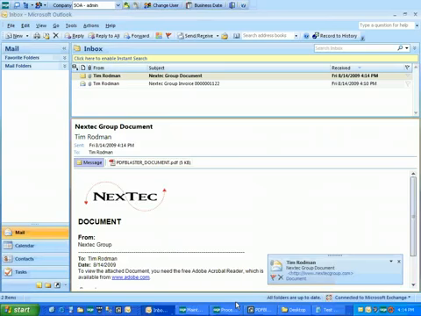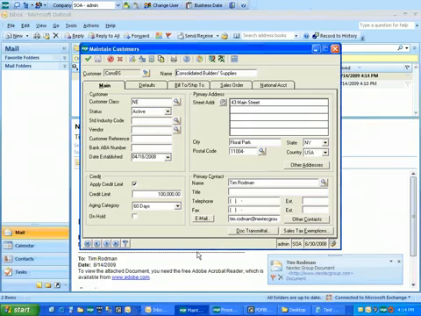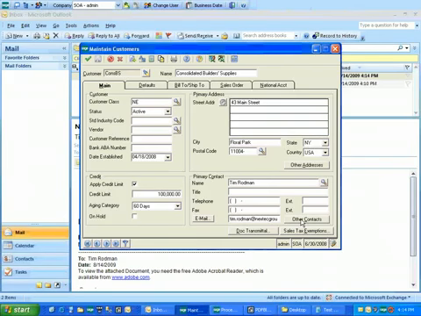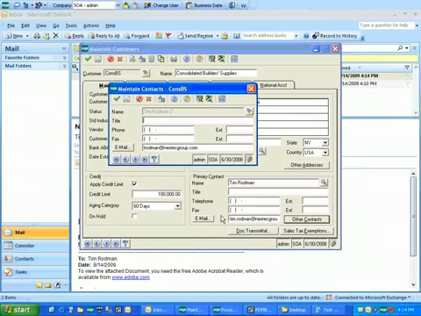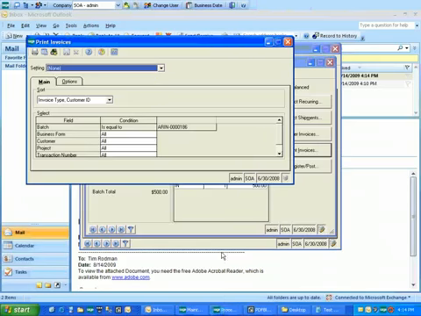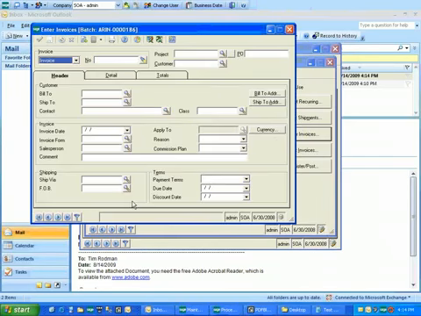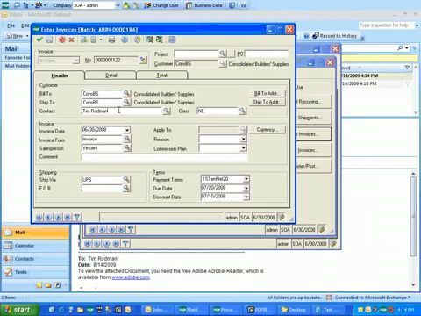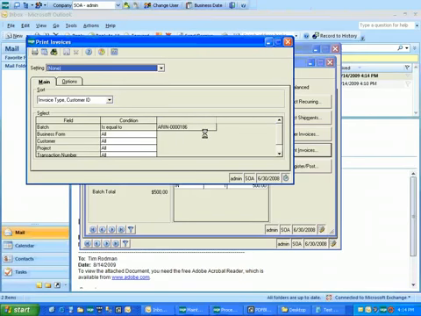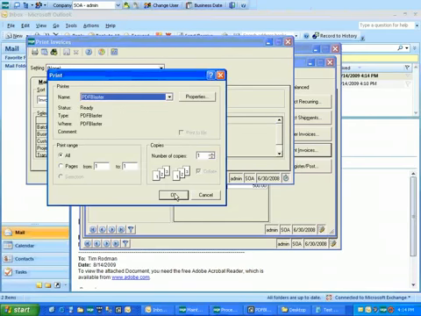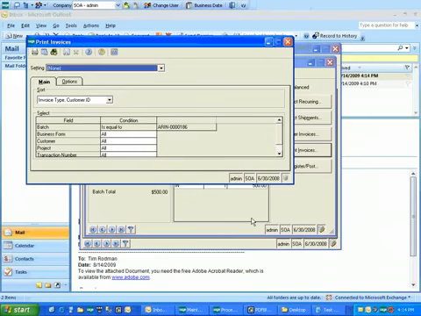Now, by default with Mass 500, the contact that is the primary contact on the customer is the person who receives the invoice in their email. However, I've set up a secondary contact here with a different email address, and I changed the contact to be the secondary contact. You'll notice that PDFBlaster still wants to send the invoice to the primary contact on the customer.